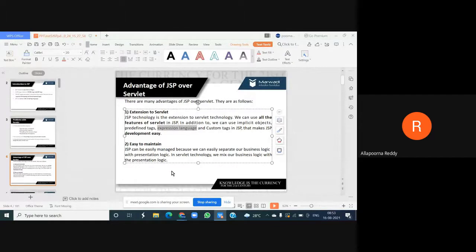which makes JSP development very easy. What do you understand from this point? JSP also uses servlet concepts. That means if you want to know about JSP, you should know something about servlets. That is one point we got.